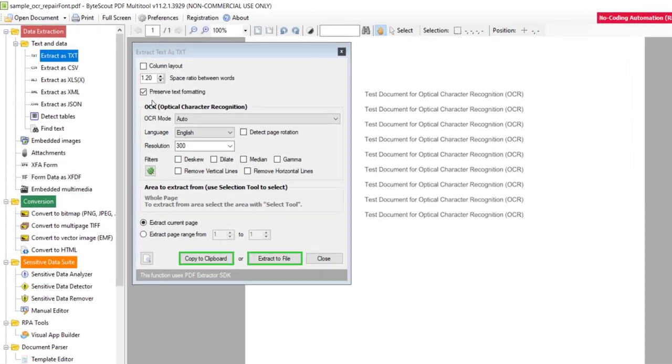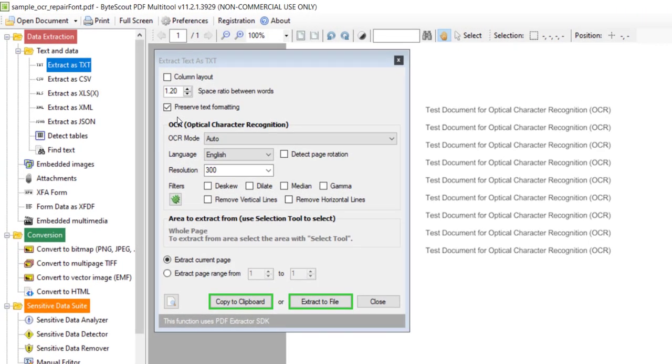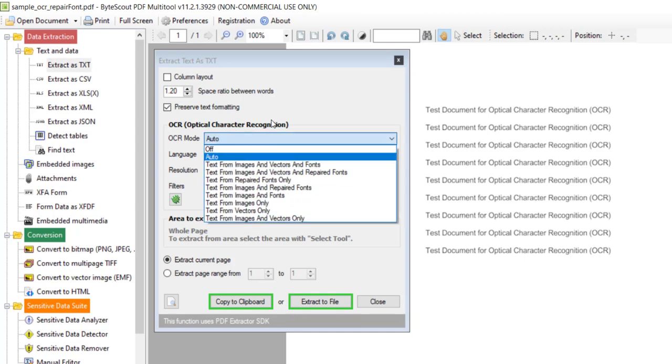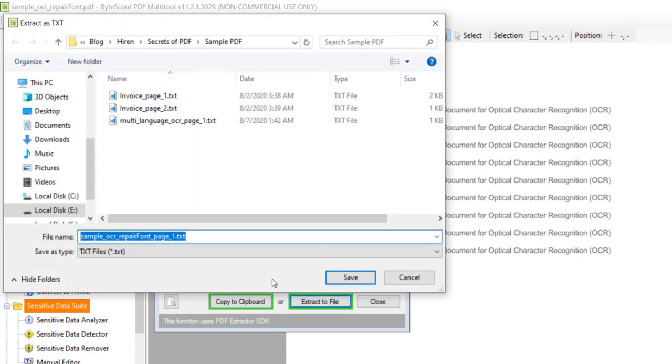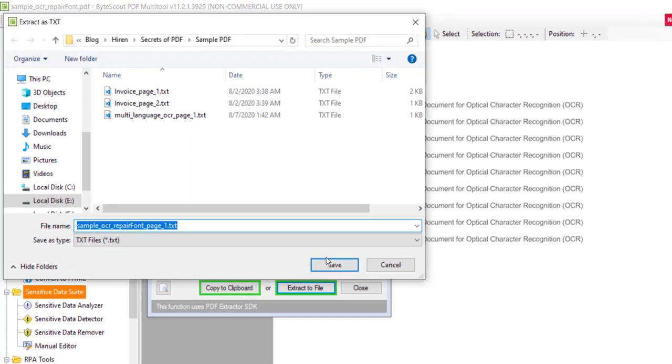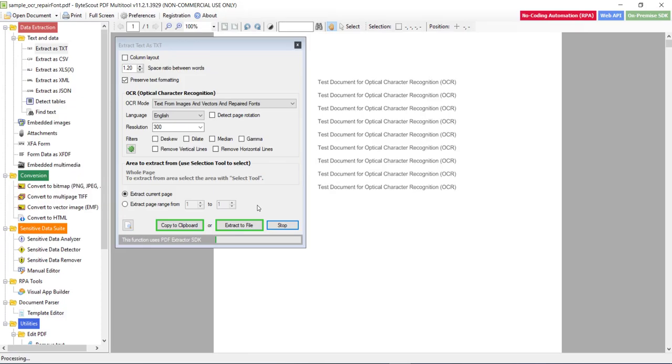Now here the most important configuration to select is this OCR mode. Now as our PDF contains damaged text, to repair it we need to select this option, text from images and vectors and repaired fonts. And to generate the text file, let us click on this button. So it will ask me to save the file. Let us save this file.